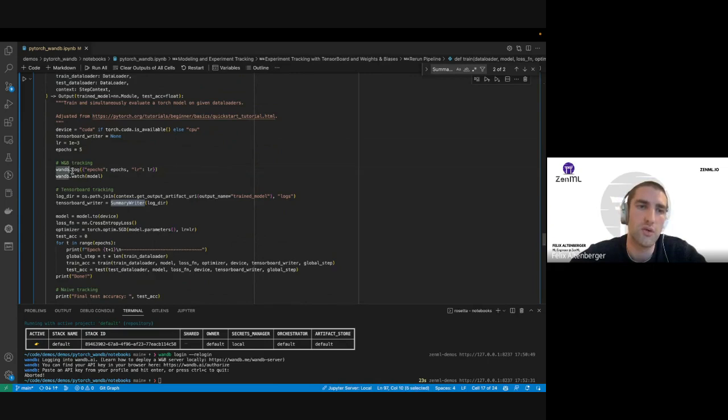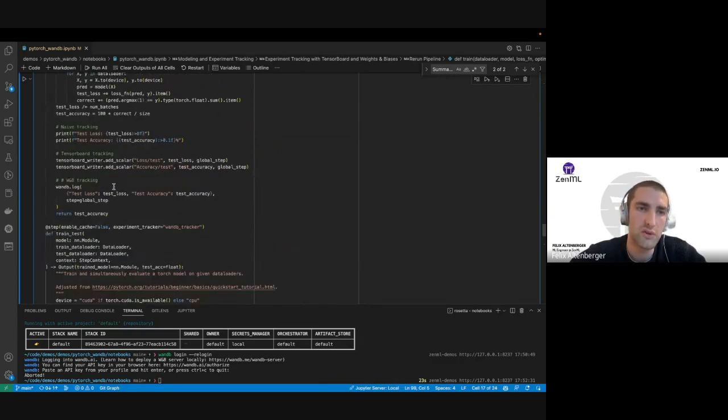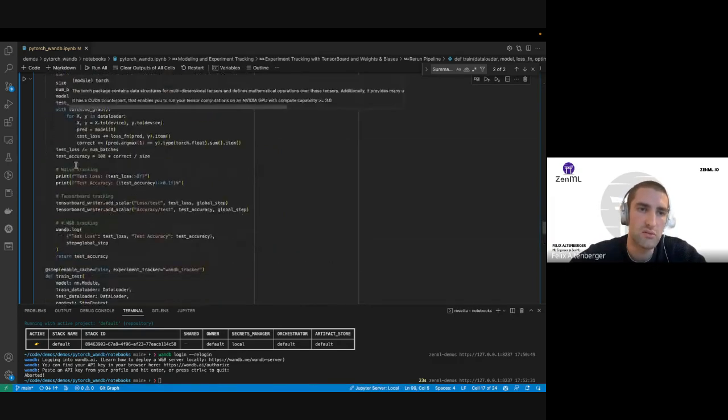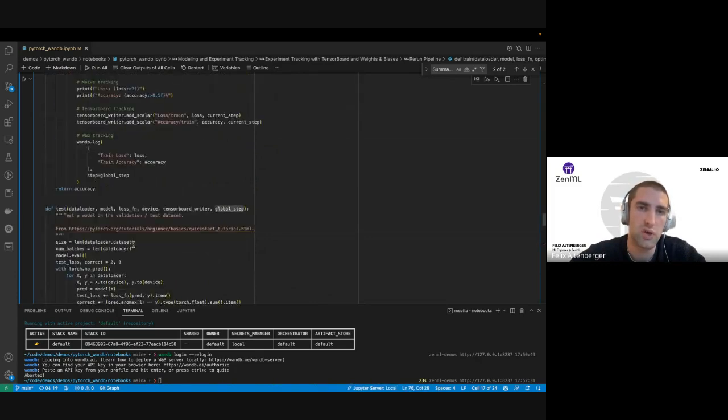So here we can write wandb.log, for instance, to log the hyperparameters. We can call wandb.watch on the model, which will log the gradients of the model even. And somewhere here, we will also log the test loss and accuracy, and training loss and accuracy.